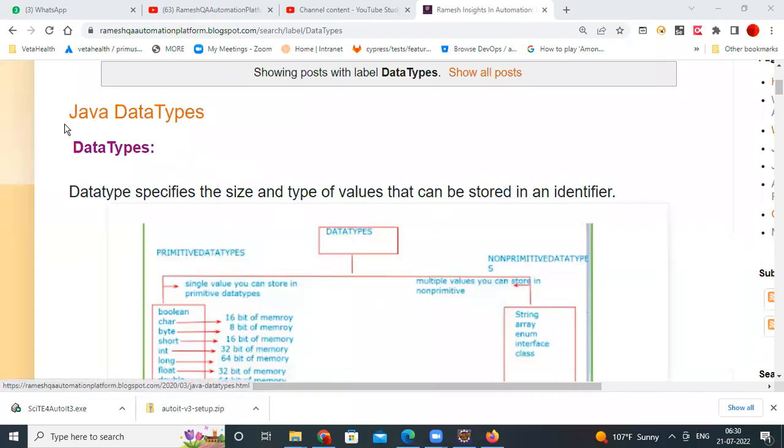Okay. So next topic is data types. We have seen variable types. Now in the variable syntax, you observe data type is there. That is the one I meant. So data type specifies the size and type of values that can be stored in the memory. So what type of data? What is the size? How much size does it occupy in the memory? That can be specified with this data type concept.